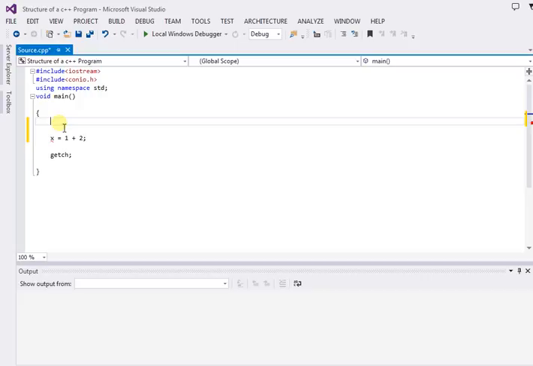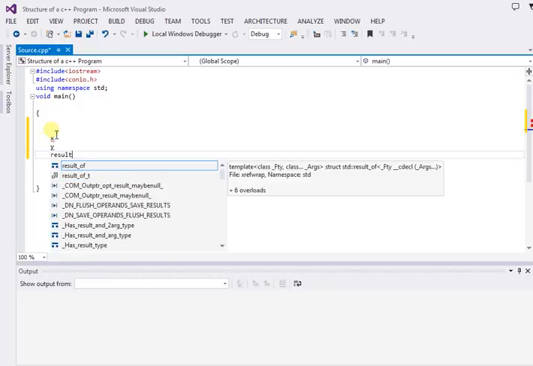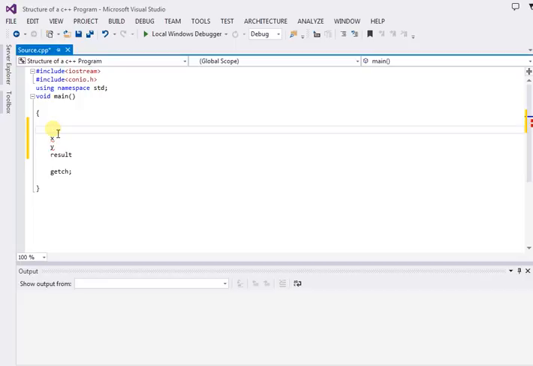So first let me do a simple task of creating and designing a simple calculator that only performs an addition function. We take variable x, we take variable y, and we take variable result. So we store our two inputs in x and y, and we store the sum in result.